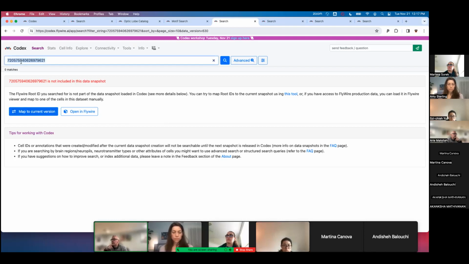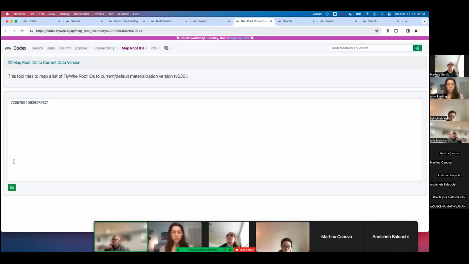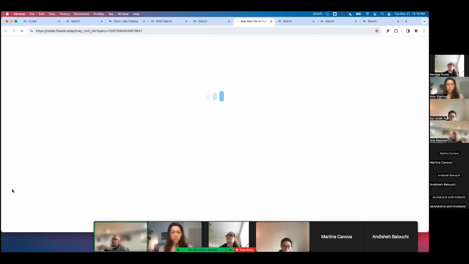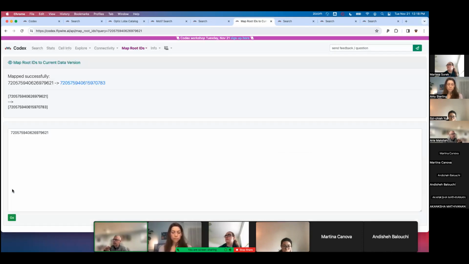So say this is a root ID from version 7.8.3, and the current static version loaded in Codex is 630. If we search for this root ID, then this is the screen we get: the root ID is not included in the dataset, but it will suggest us to map it to the current dataset. Now when I click OK here, it actually goes to CAVE client and issues the request to map this root ID to version 630. And in this case, the mapping was successful.